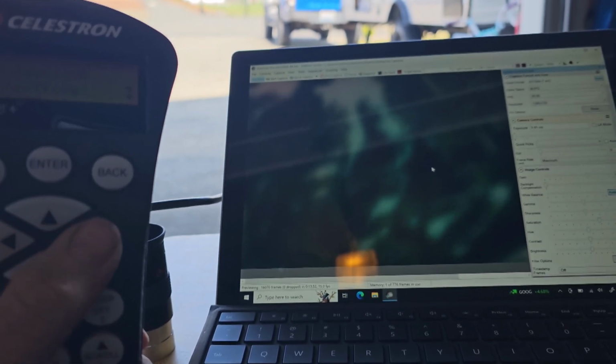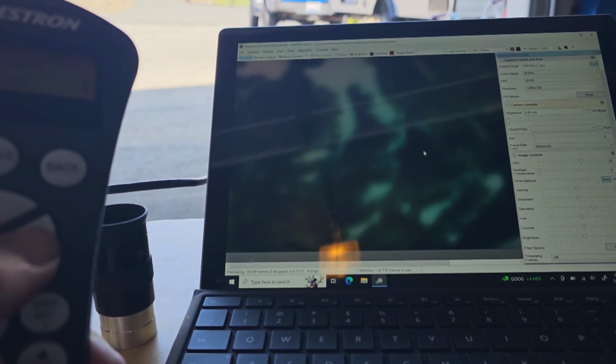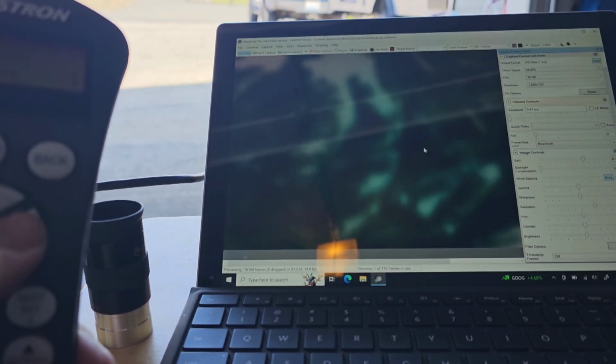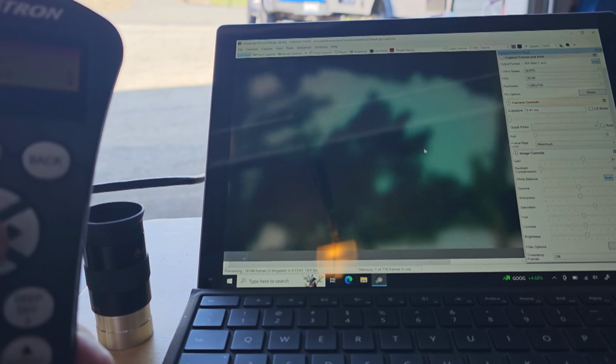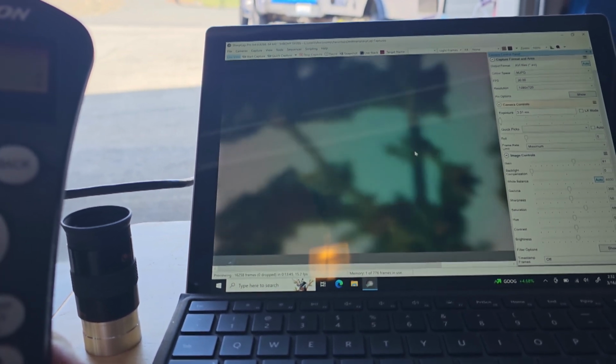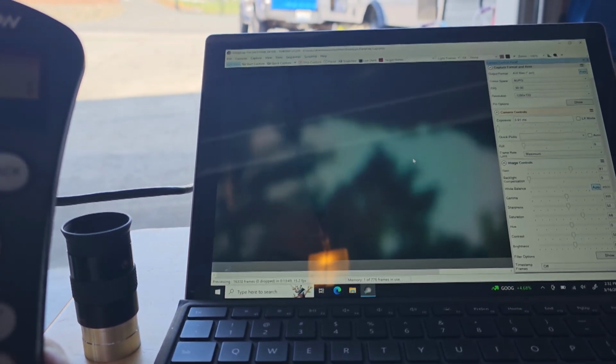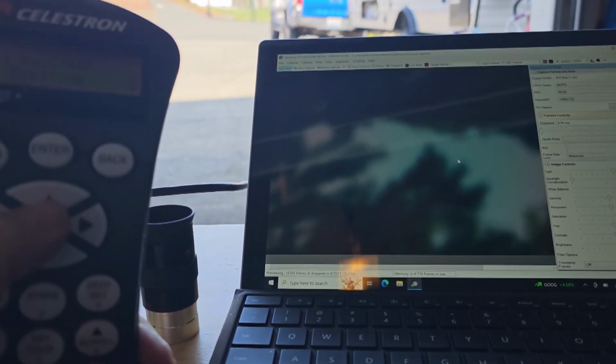Okay, so that moves pretty much instantly. So now I'm going to go the opposite direction. We're going to see how quick it is. Okay, so a little bit of a delay, but I think this is pretty typical of one of these NexStars. So pretty quick.